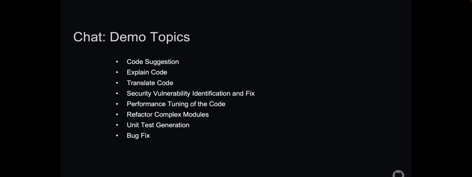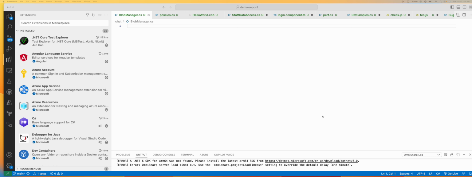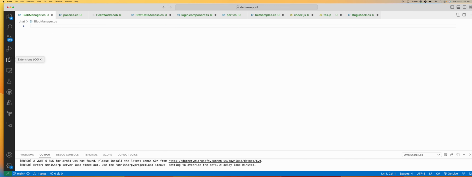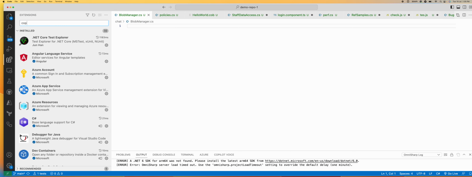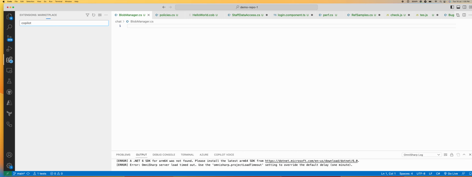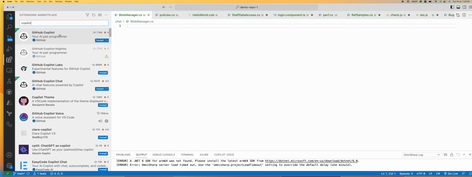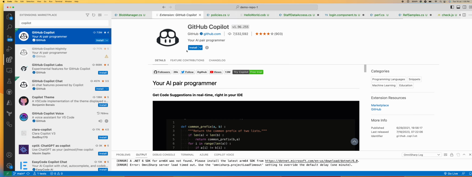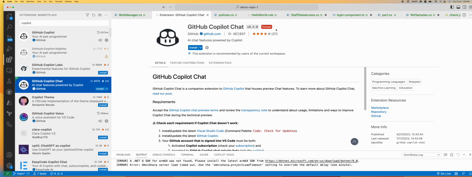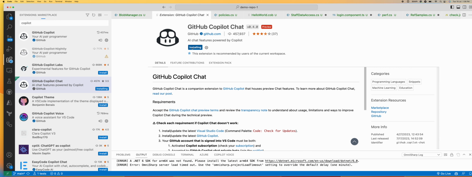Without further ado, let us move back to our IDE. So we have a Visual Studio Code IDE. Let us start with the installation itself. Go to extensions. I will start installing Copilot first. It's looking for Copilot, so let me install Copilot. Done. And I need this one. It's in the preview stage, Copilot Chat. Let us go and install it.